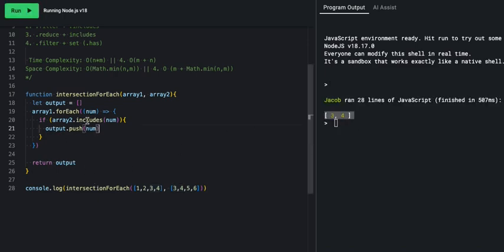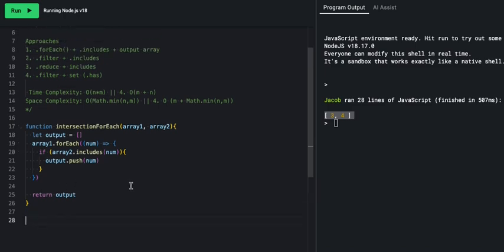Very good. So basically, just to quickly run through it again, we call the forEach method on this array that extracts every element and then looks to see if it is inside of array2, and if it is, it outputs it down here. We're going to keep moving on to number 2. Number 2 is our filter approach.